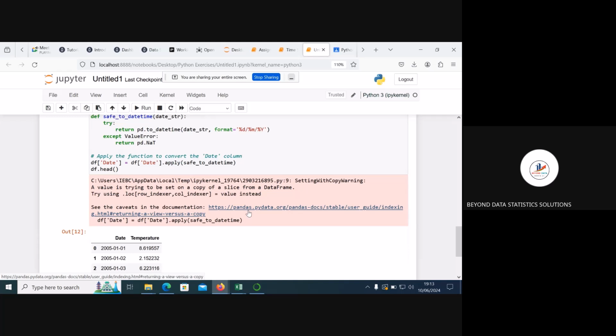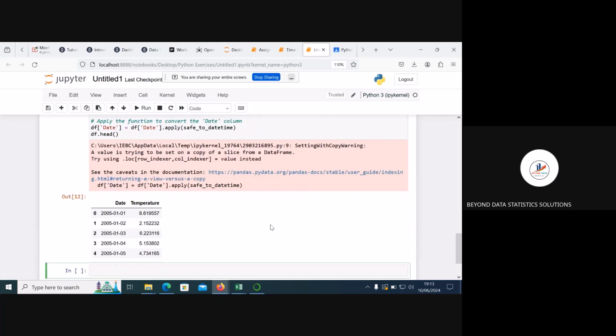When you scroll down, you see your data has been arranged in terms of year, month, and then the date. So it is different from the previous data.